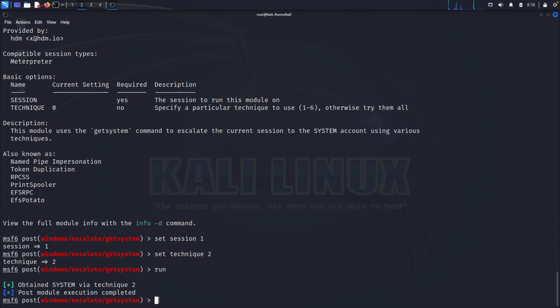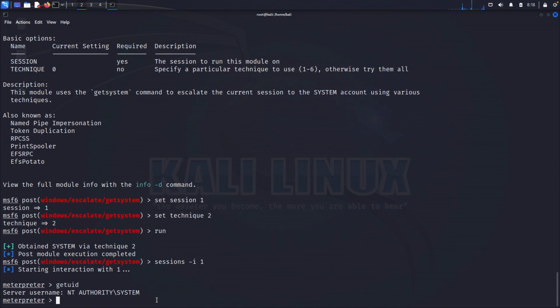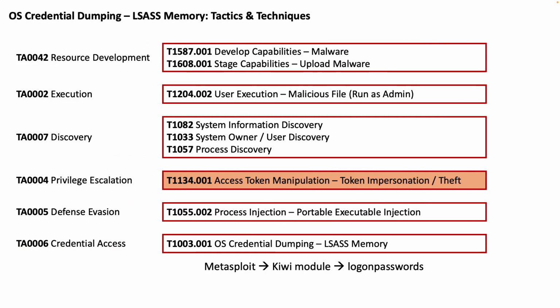Now let's interact with our previous Meterpreter session again, and we will use sessions -i and the number of the session, in this case number 1. And if we use the getuid command, we will see that we are running under the context of the NT AUTHORITY\SYSTEM account. So we were able to elevate our privileges from admin to system.